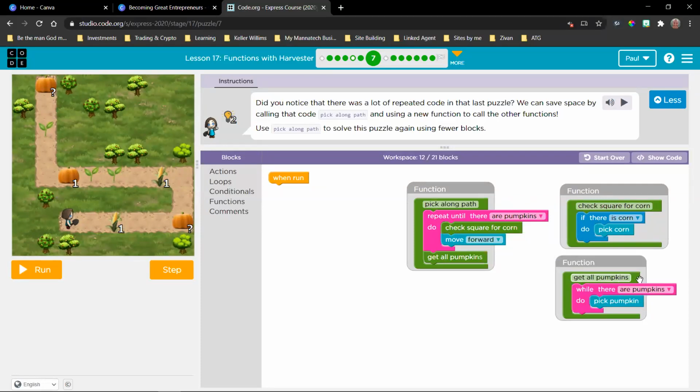Then we have this one, get all pumpkins. This one says, while there are pumpkins, pick pumpkins. If we have a look at these pumpkins, there's one there, but this one has a question mark and that one has a question mark. So we don't know how many there are. There might be 5 under there. So what this will do is, as long as there are pumpkins, as long as this condition is true, it will do this until this condition is not true anymore.